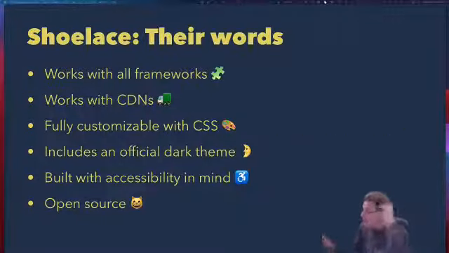Okay, so now we can talk about Shoelace. These are their words from their website, which we can look at in a minute. Works with all frameworks. The beauty of web components, if you build a UI toolkit, not framework per se, but a bunch of UI elements in web components, you can use it with Vue, you can use it with React, you can use it with Svelte, you can use it with plain old HTML, JavaScript, etc. So it's pretty cool. Works with CDNs for speed.